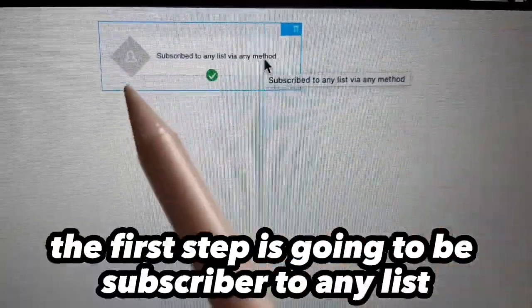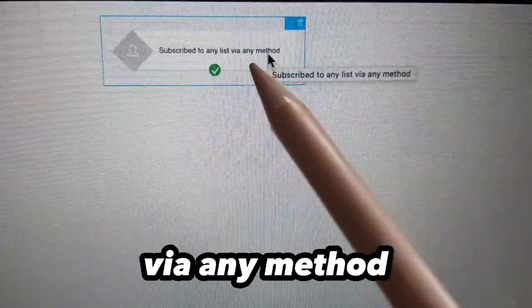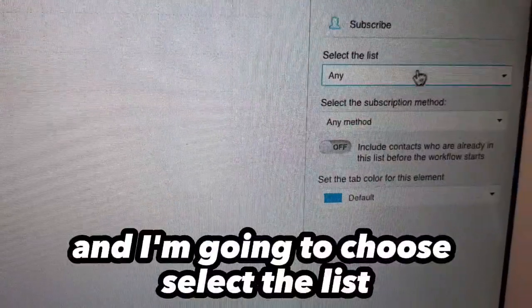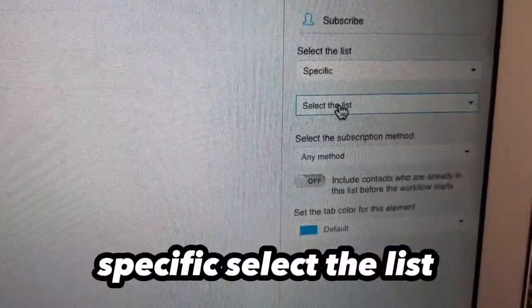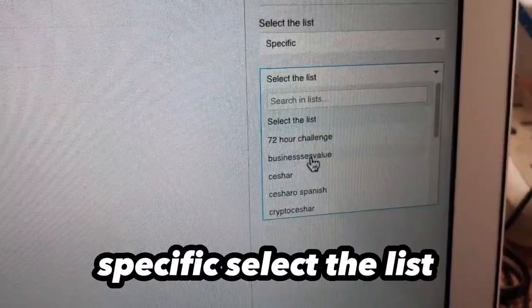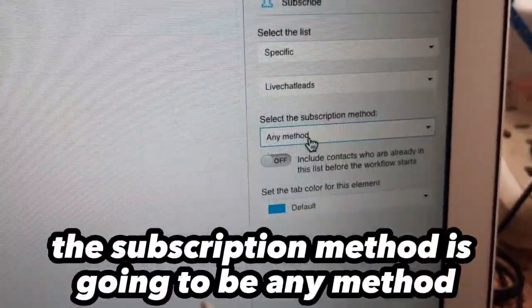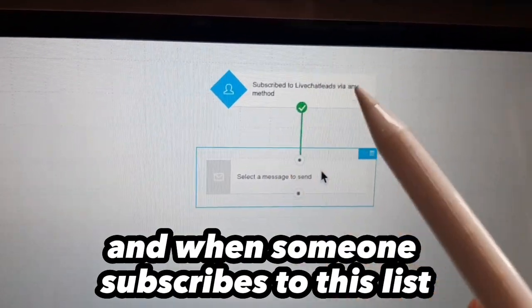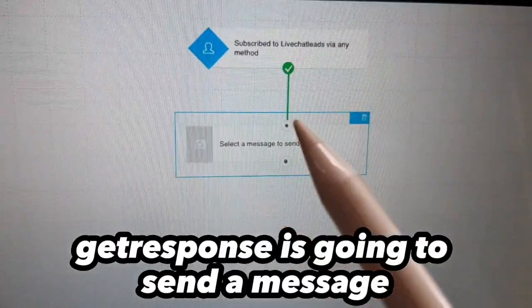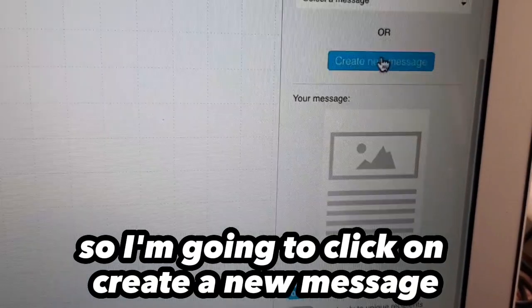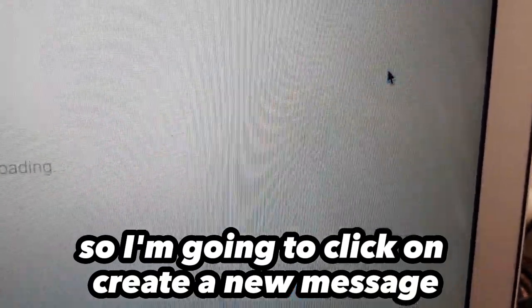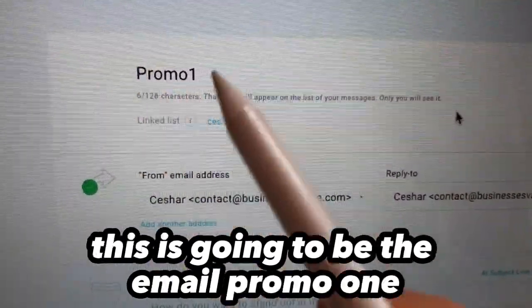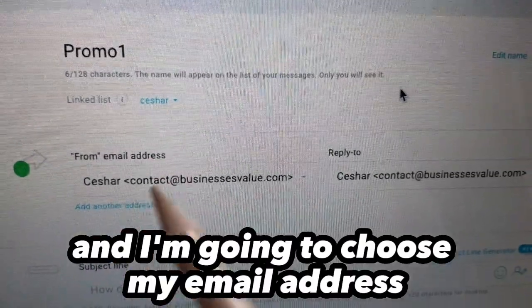The first step is going to be subscribing to any list via any method. And I'm going to select the list specific, the list live chat leads. The subscription method is going to be any method. And when someone subscribes to this list, GetResponse is going to send a message. So I'm going to click on create a new message. This is going to be the email promo 1 and I'm going to choose my email address.